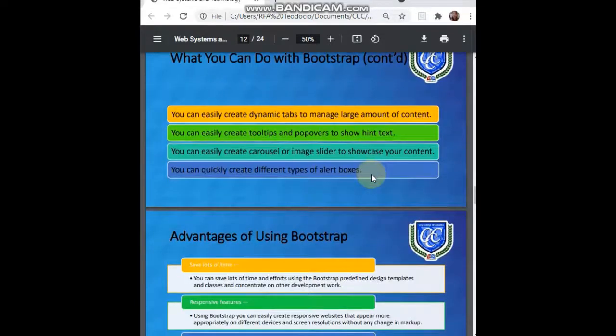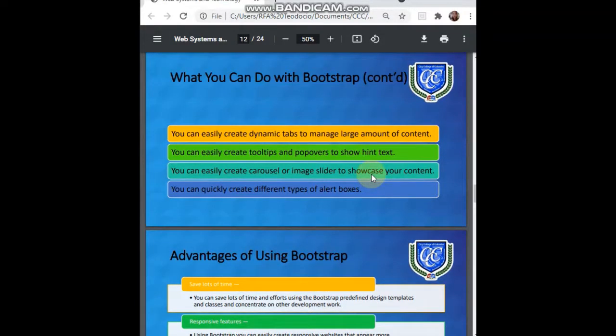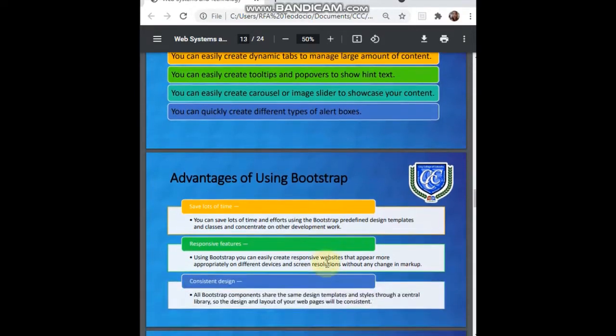And in addition to this, you can easily create dynamic tabs to manage large amounts of content. You can easily create tooltips and popovers to show hidden text. You can easily create a carousel or image slider to showcase your content. You can quickly create different types of alert boxes. There's really a lot of things you can do with Bootstrap. It's just a matter of you deciding how you are going to take advantage of those and maximize the benefits of using Bootstrap. Talking about the benefits, what really are the advantages of using Bootstrap?